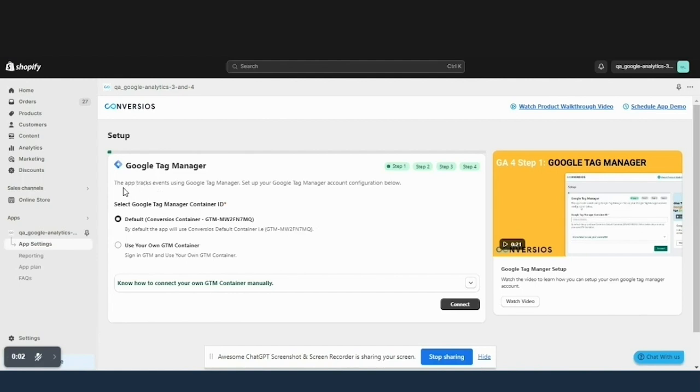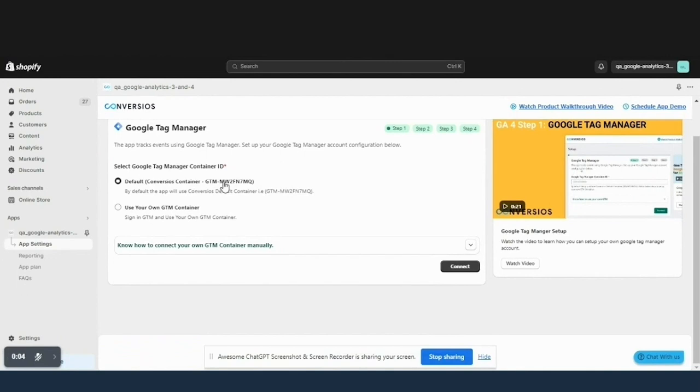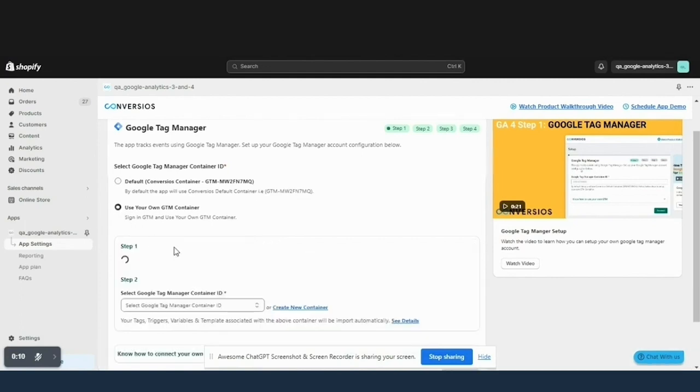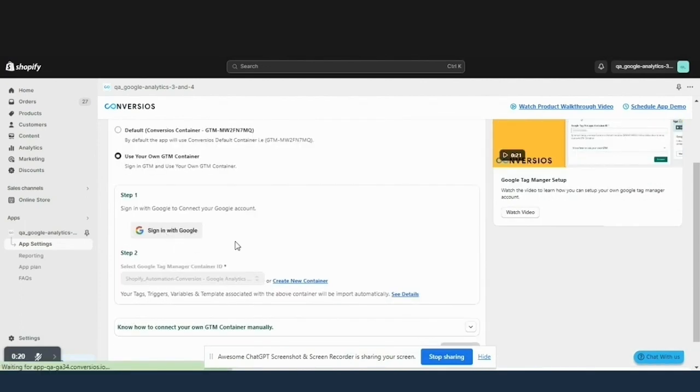As the first step of the configuration, you will have to integrate your Google Tag Manager account. There are two options to do. 1. You can use the Conversios default container. 2. You can use your own container. To set up your own container, click on Sign in with Google.